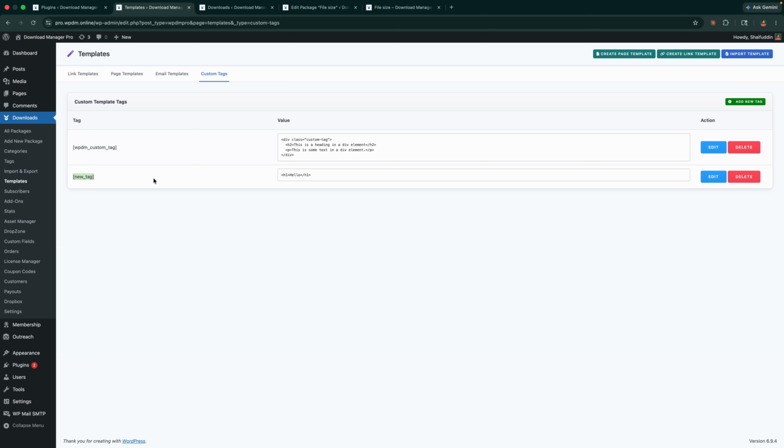That's how you can work with link, page, and email templates in WordPress Download Manager. You can create, customize, and manage templates easily to match your website's design and needs.